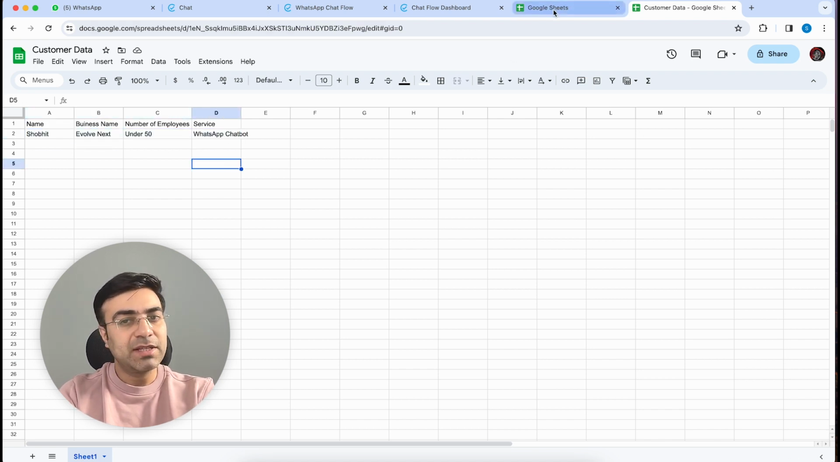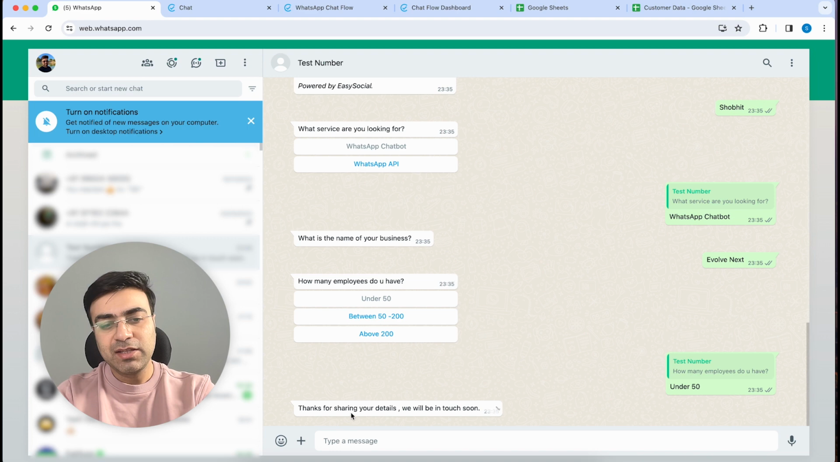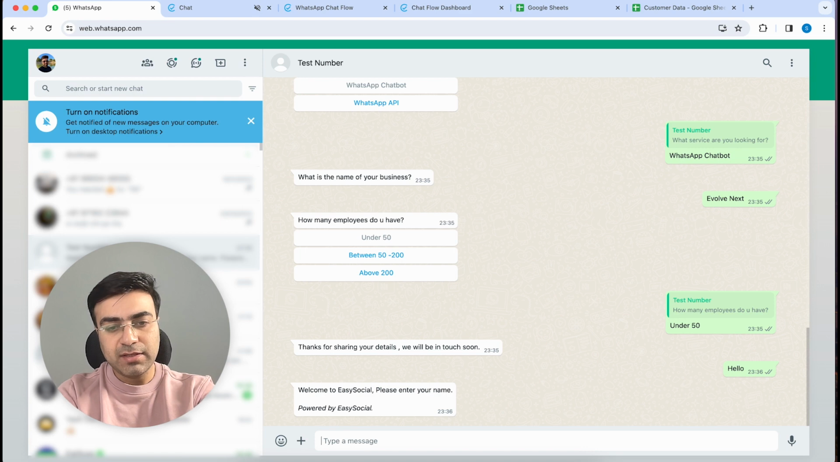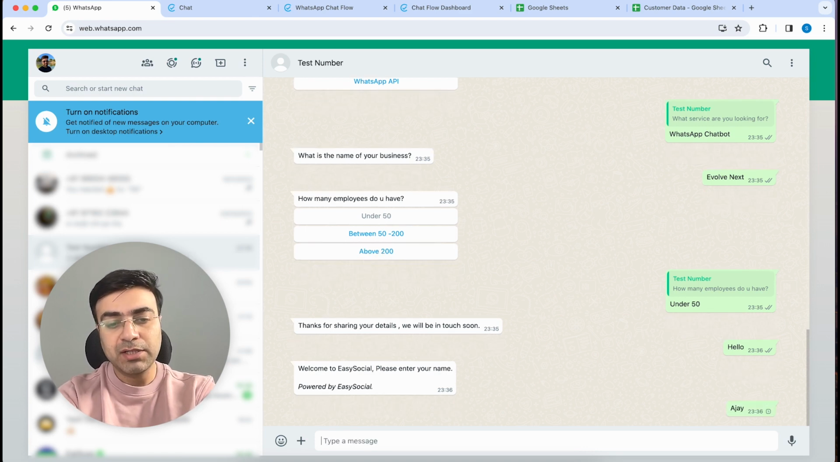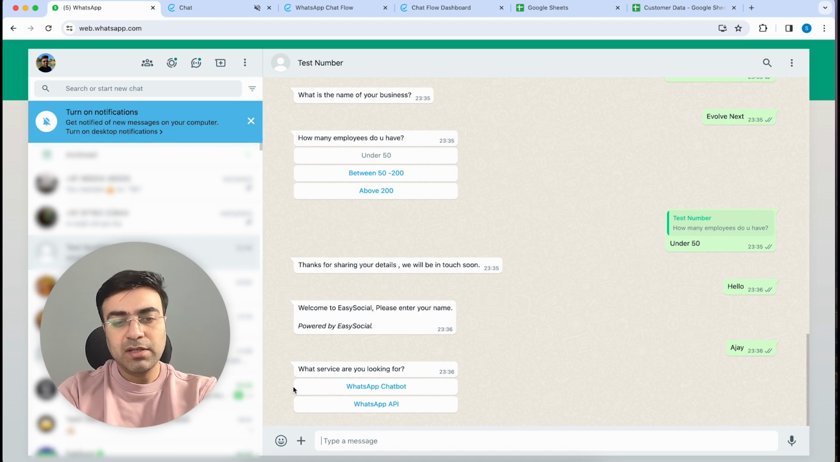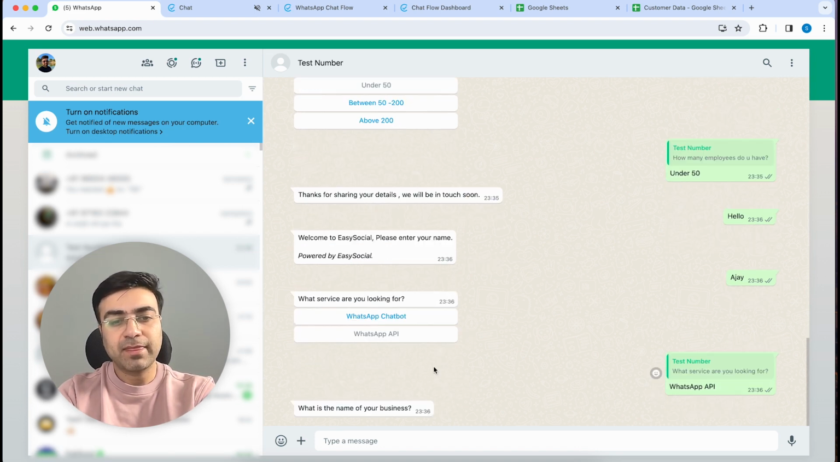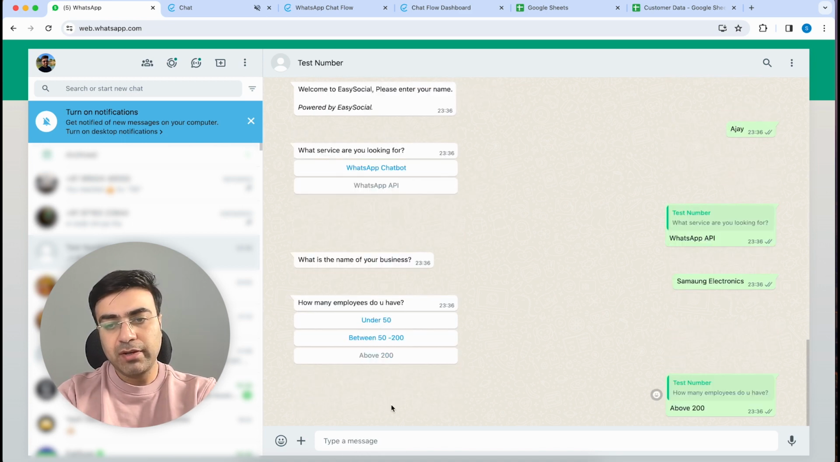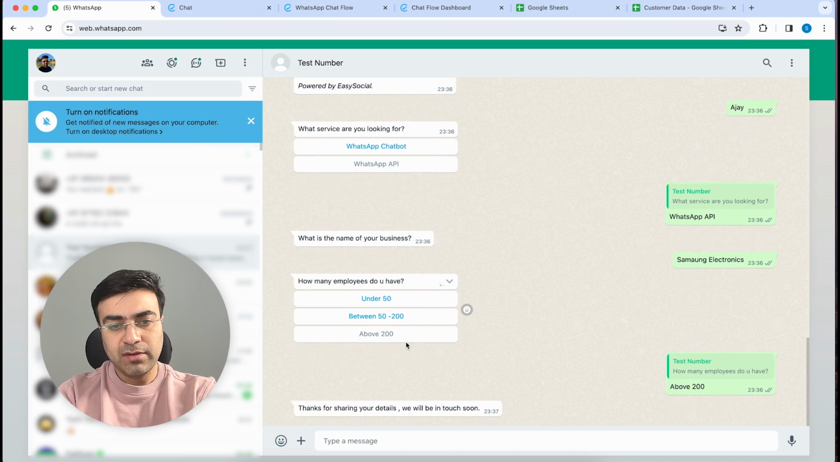So now we will repeat the same process just to verify and validate that whatever we're trying is happening correctly. This time again I'll write a hello, and it's asking my name again. This time I'll type my name Ajay. This time I'll choose WhatsApp API. Name of my business, let's say Samsung Electronics. Above 200. So it takes a while and then it adds the data.